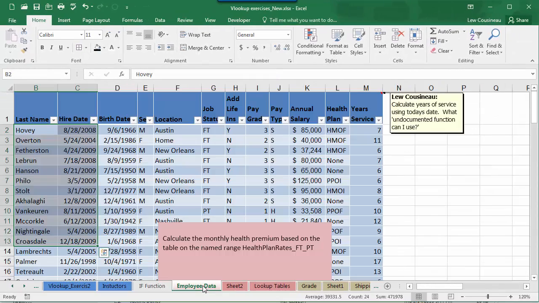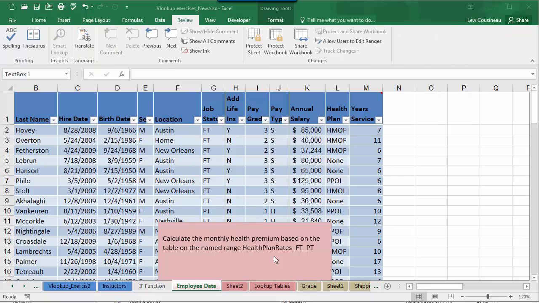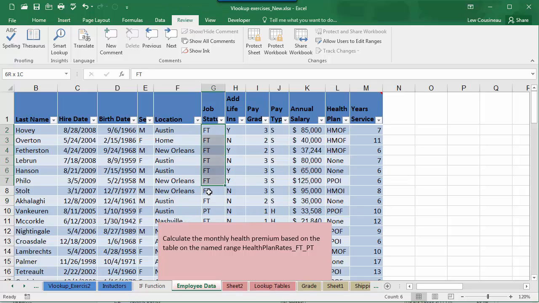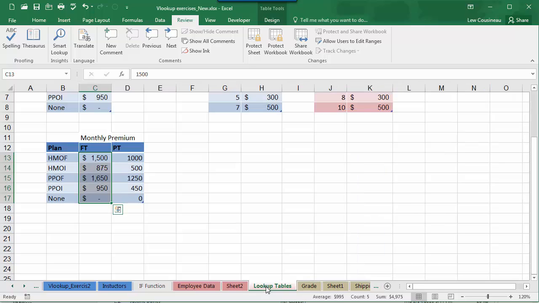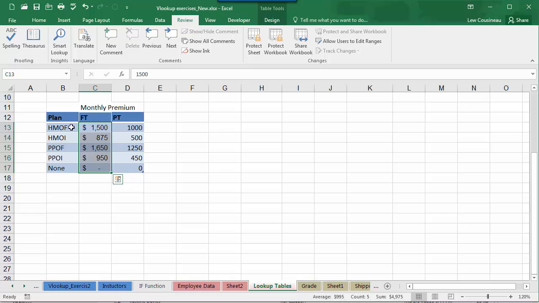We'll move to another sheet called employee data, and what I want to do is calculate the health premium. And what's going to make this a little bit tricky is the health premium is based first on what health plan did they choose over here in column L, and whether or not they're a full-time or part-time employee. Full-time employees will pay a different premium for that plan than a part-time employee. And that data is over here in the lookup tables. So right here I have the various plans and the different rates depending on full or part-time.